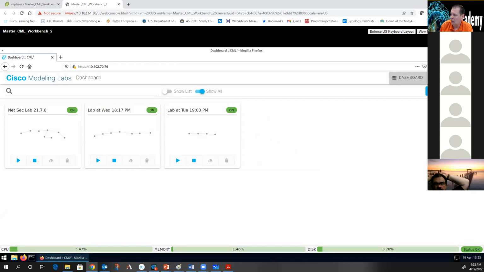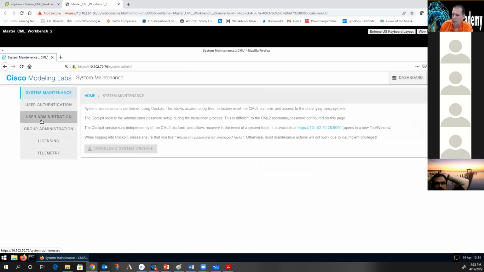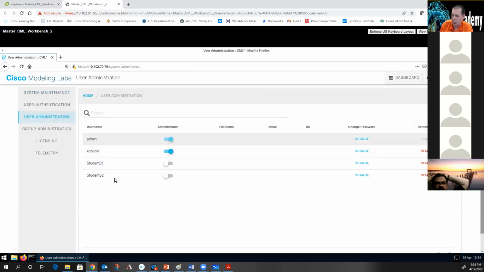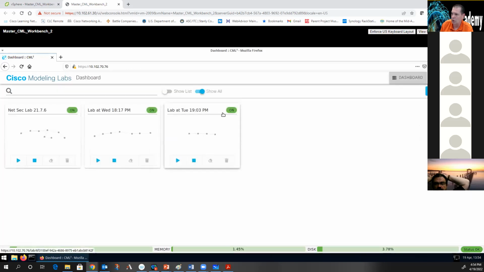By the way, one of the advantages of CML is CML for education. You do have system administration, so you have user administration. Here you can add in multiple users. We will have student 01, 02 down to 020, and that's how they will log in to do their labs. Then we can share labs with certain groups. You can create a lab and have that lab associated with a particular group.